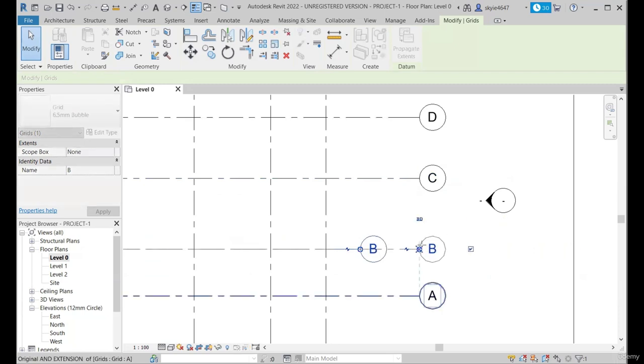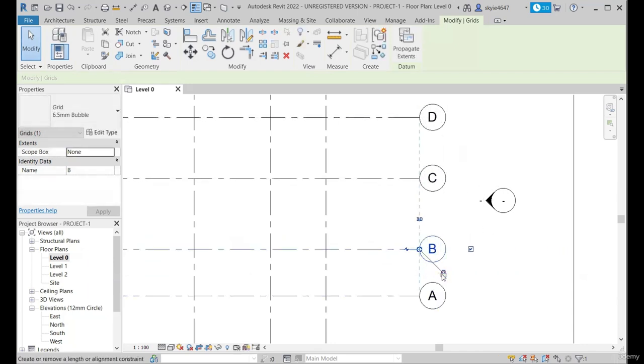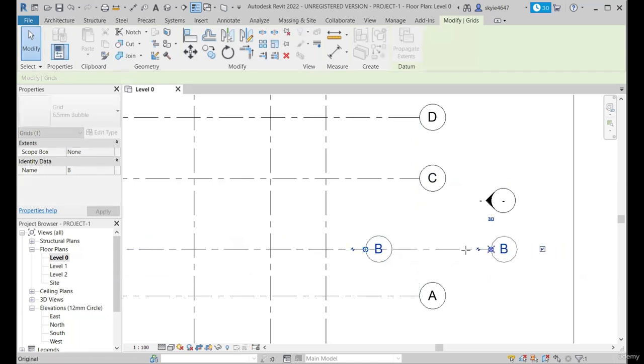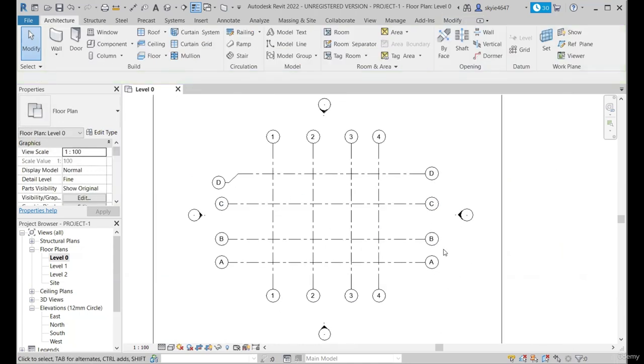See, I can move it, but there is no association with B. When I bring or snap it back to its location, with reference to the other grids, it's auto locked. Now whenever I move it, all the grids are moved simultaneously. But when I uncheck this lock, I am free to move the grid without any association with other grids. The same thing applies to the levels as well. So this is how straight grids are modeled.